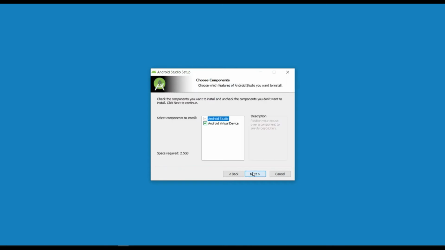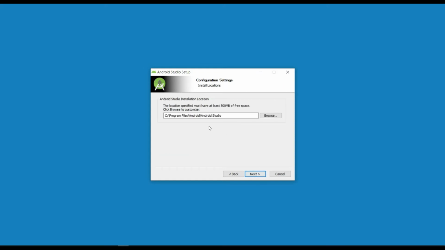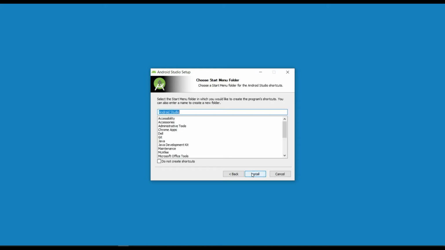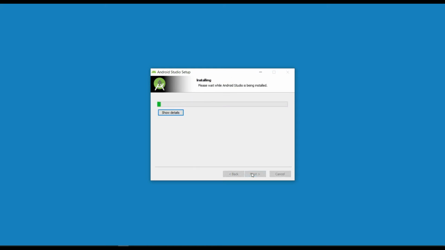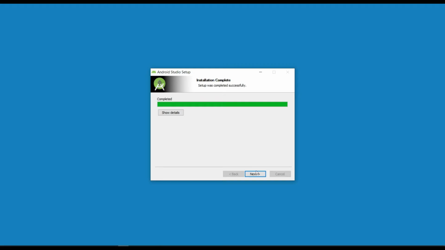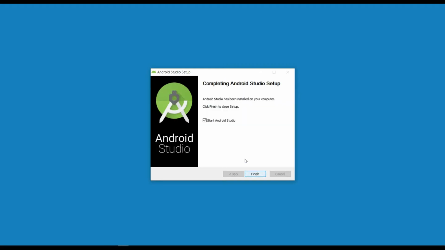Let's click on next and make sure you choose Android virtual device if you want an emulator. Let's click on next. This path is okay. Let's click on next. Next, install. A few moments later. Installation is now complete. Let's click on next and make sure we have this checked, and let's click on finish.